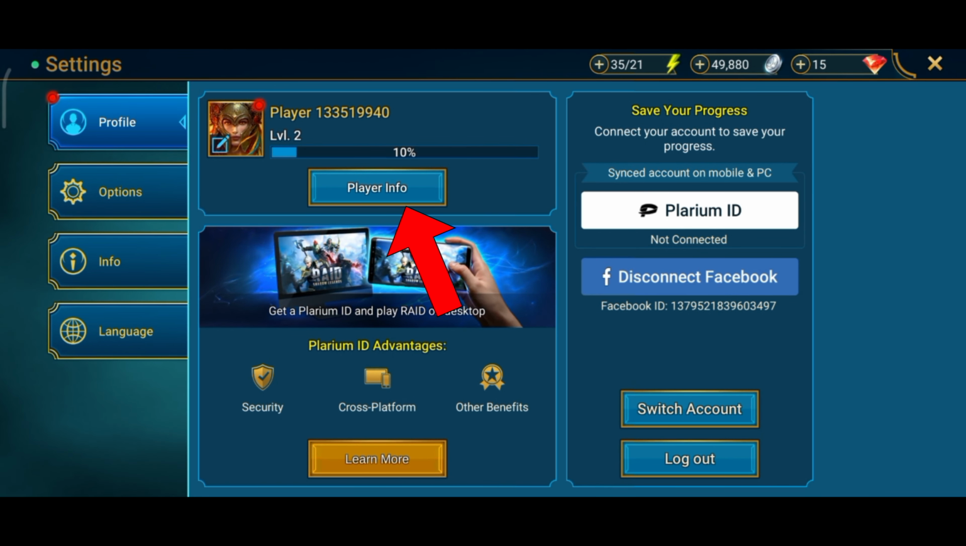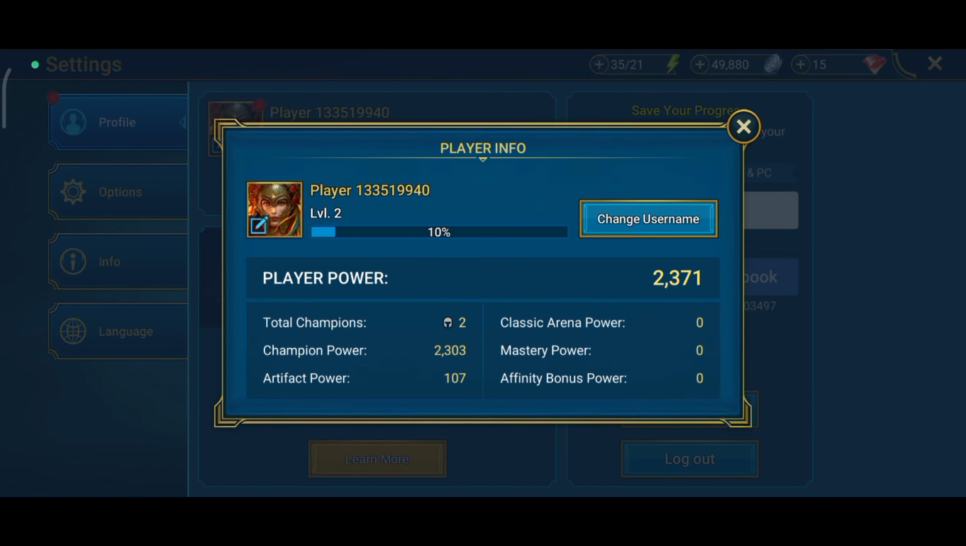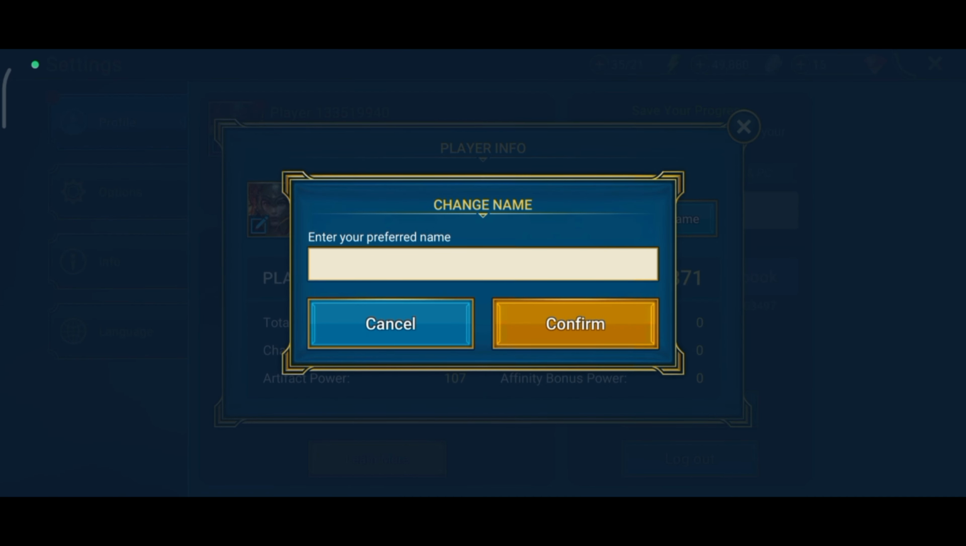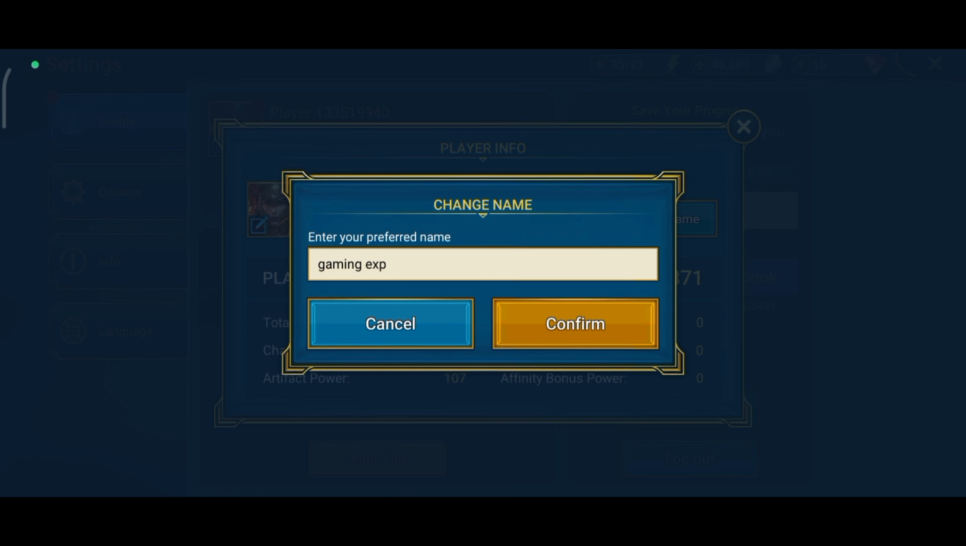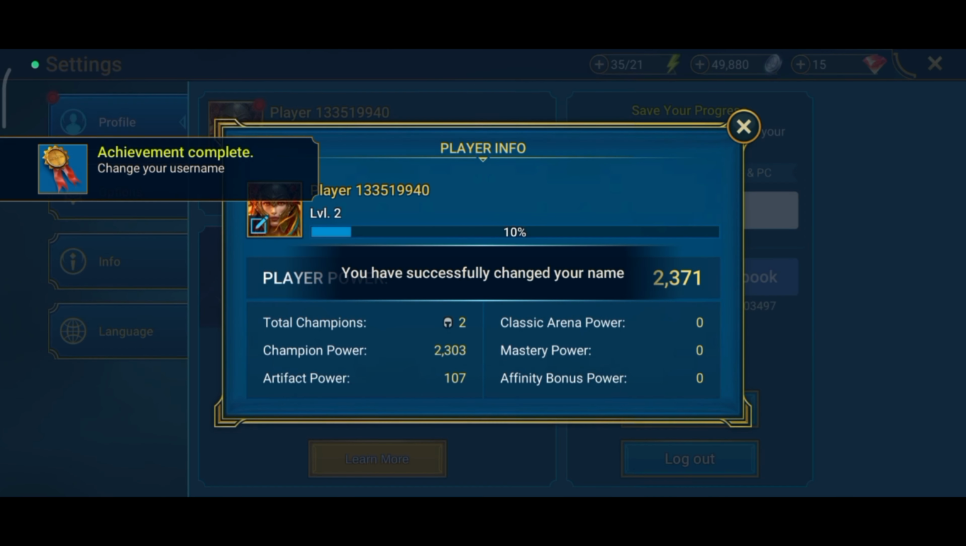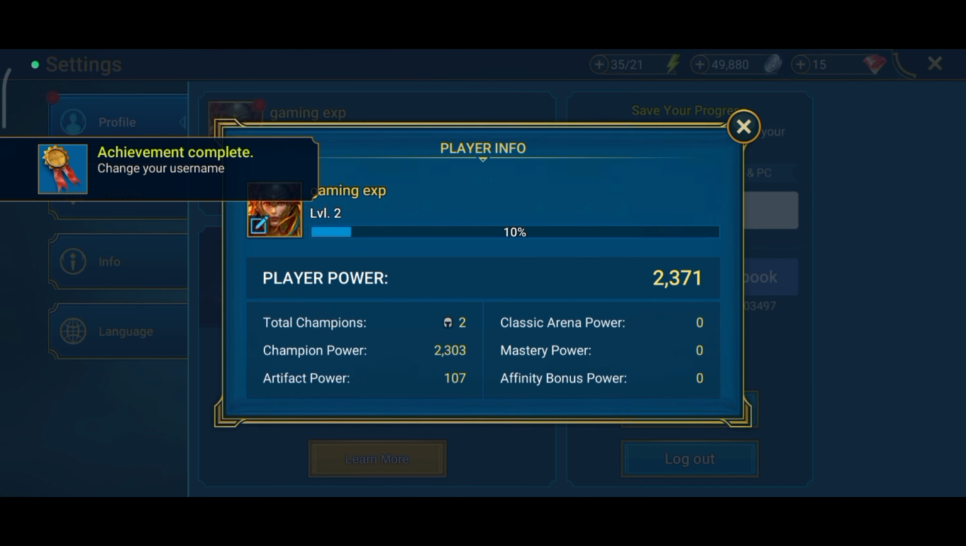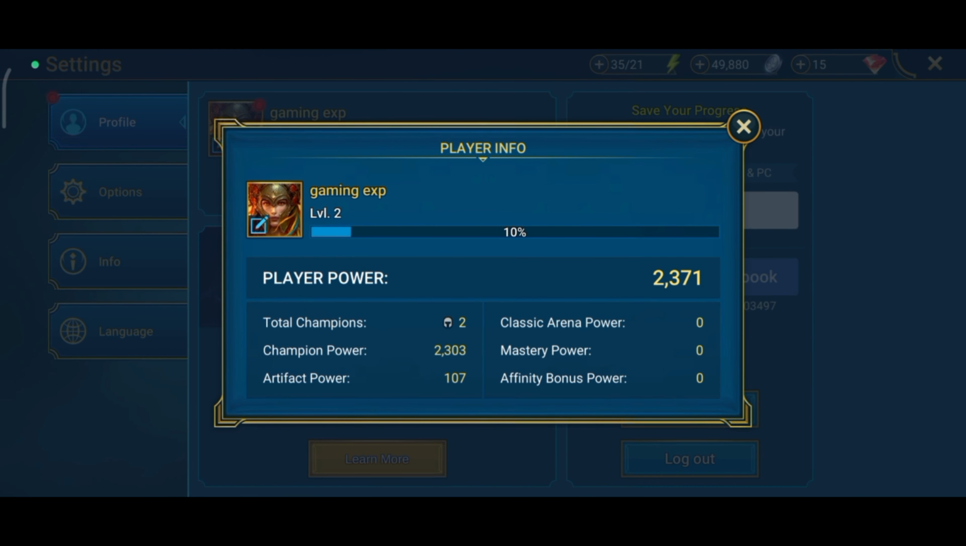Now tap on Player Info option. And then click on Change Username button. Now enter a new name. Once you're done, tap on the Confirm button. And this is how you can change username in Raid Shadow Legends.